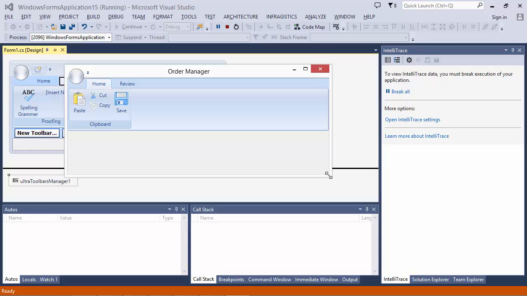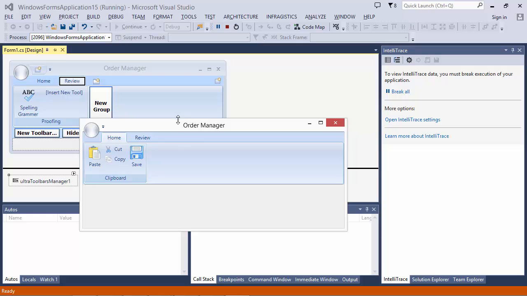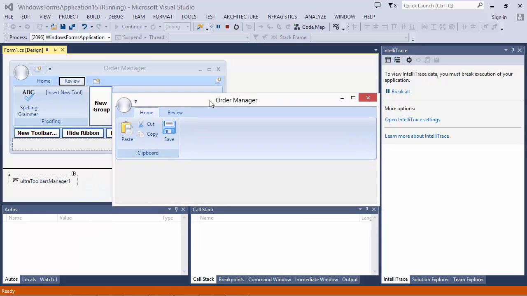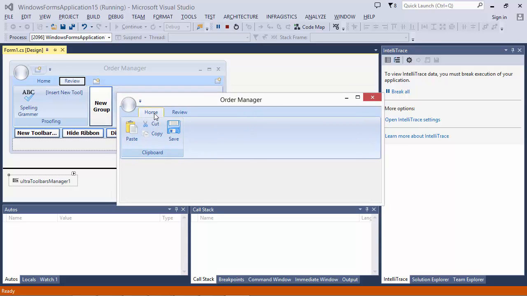If you'll notice that when I hit F5, you didn't see the ribbon right away. That's because I didn't correctly set the size of the form. So that was a mistake. I just manually expanded that to get it to show. You can see our home ribbon. We have paste, cut, copy, save on that home tab. And on the Review tab, we have spell checking. Okay, so these are the two that we have right now.